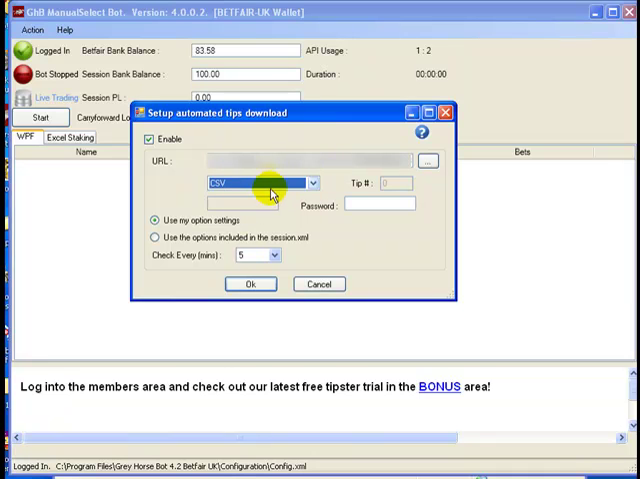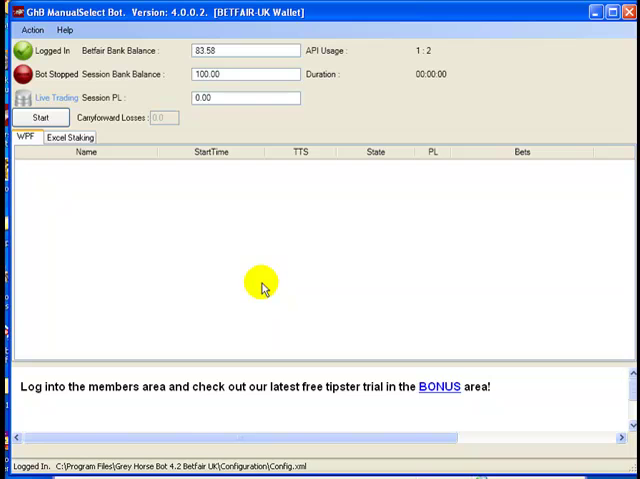Make sure that this is set to CSV. There's no need for a password at this time. Make sure use my option settings is selected. You must tick that, because that uses the settings that we set up just now on the option screen. If you don't, then it will try to use the settings in the CSV and they will not work, so it would be pointless to do that. So make sure use my option settings is ticked, and you can check every 5 minutes, that'll do fine. And then click OK. And that's it. The bot's now ready to start.